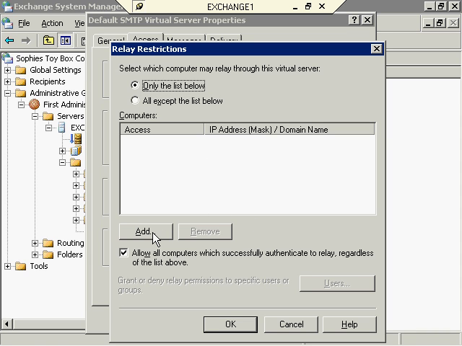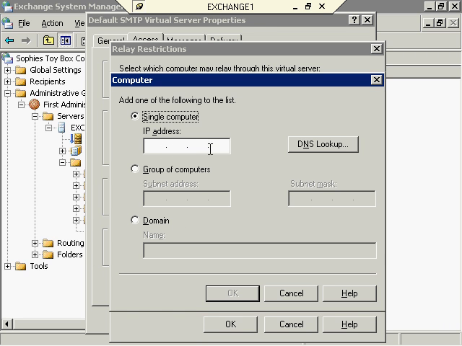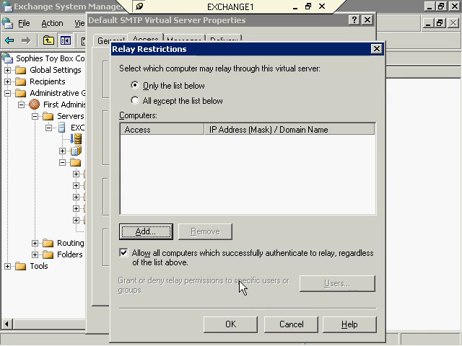If you have exceptions, let's say that you have certain servers that you need to add, you'd click on add, and then you'd add a certain server. You may have another Exchange server that's going to relay through this one, and you'll see an example of this when we go into the SMTP relay section later in this video. One more setting down below: allow all computers which successfully authenticate to relay regardless of the list above.